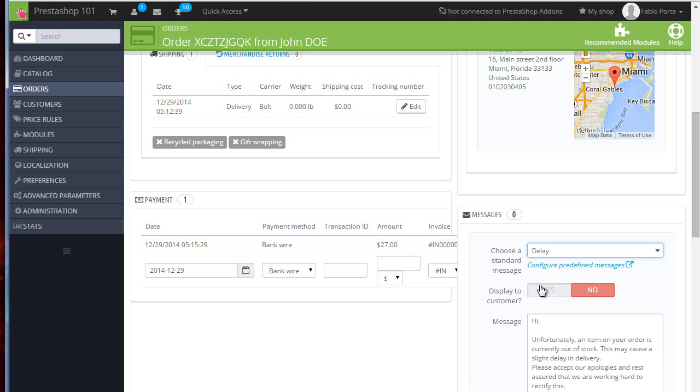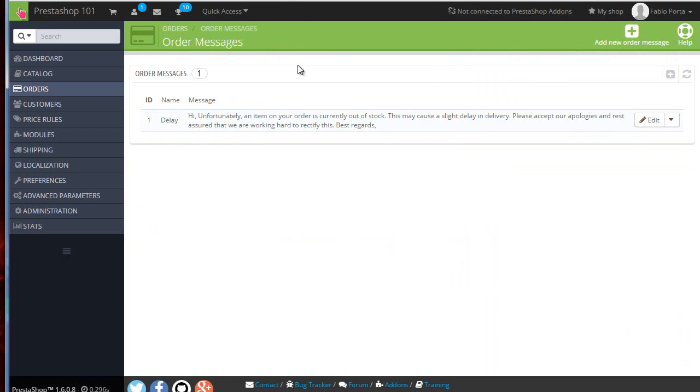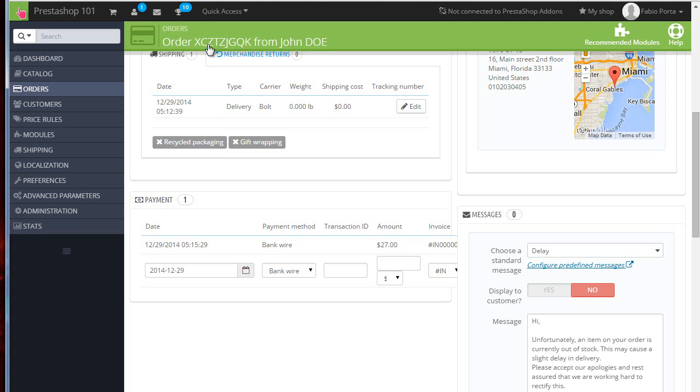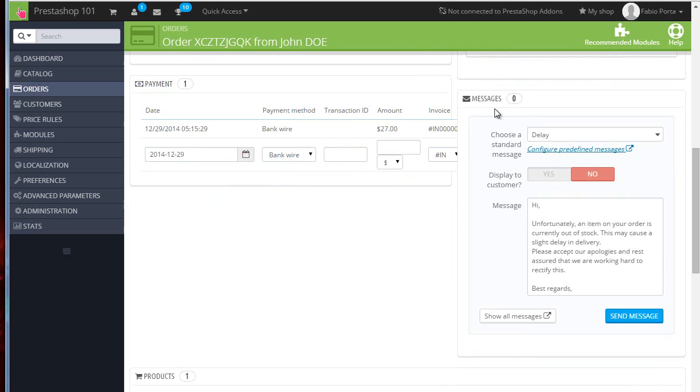And all right, we can of course click here and configure predefined messages if we want. So here they are, and it's pretty darn easy to add a new one, as you can see. But all the order's messages should actually be displayed here, all the ones associated with this order. But for some reason they're not, so I guess it's a bit bugged. But despite this, we can see all the order's associated messages by clicking here.